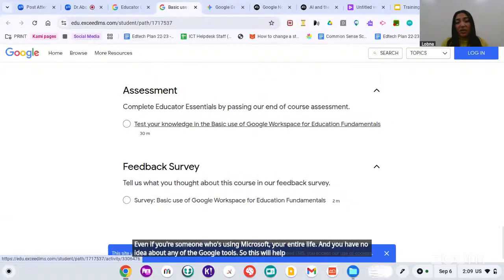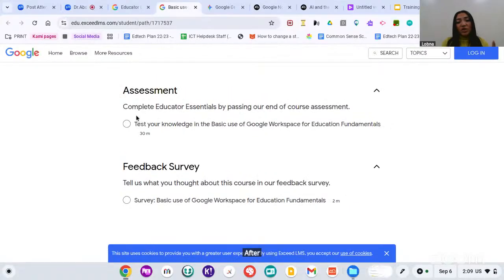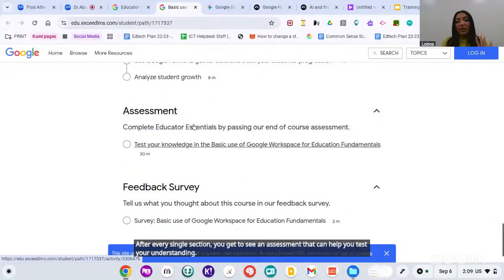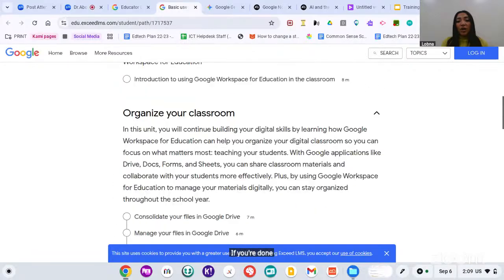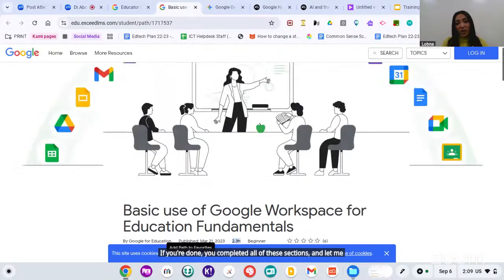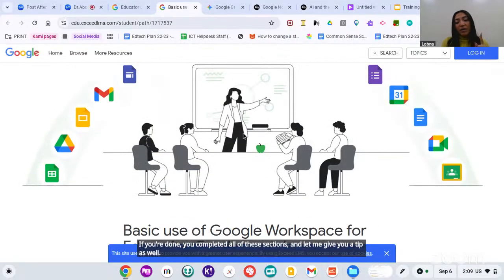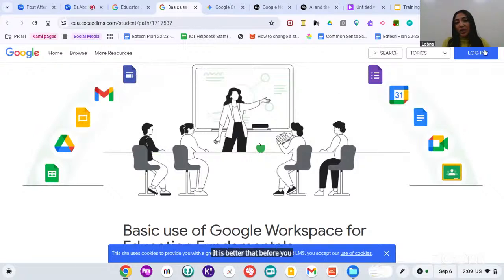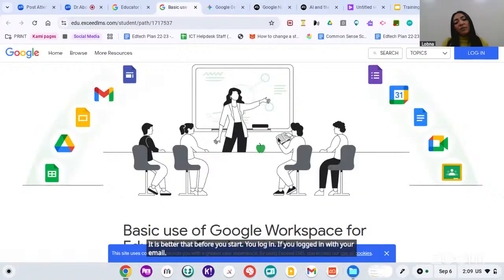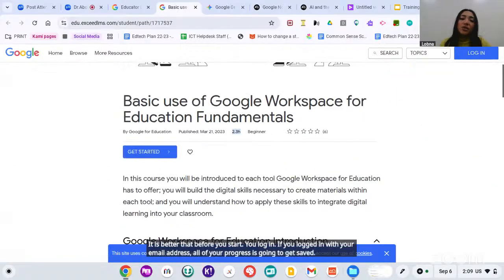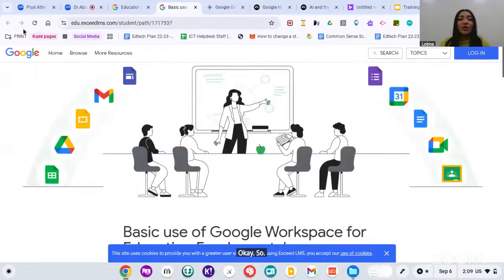And the best part is that after every single section, you get to see an assessment that can help you test your understanding. If you're done, you completed all of these sections. Let me give you a tip as well. It is better that before you start, you log in. If you logged in with your email address, all of your progress is going to get saved. So this is exactly what you do.